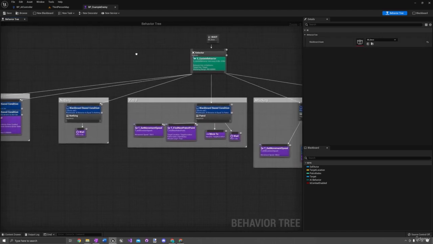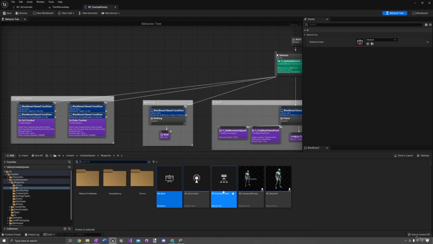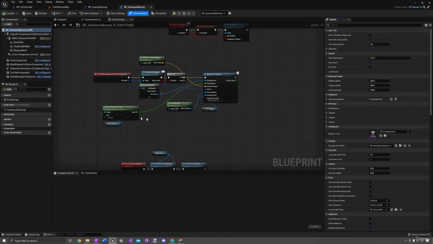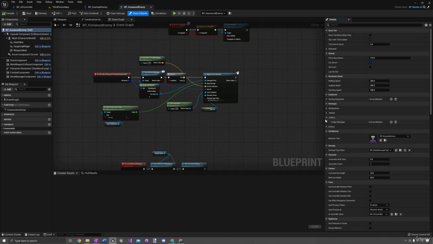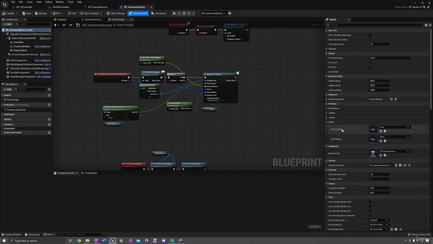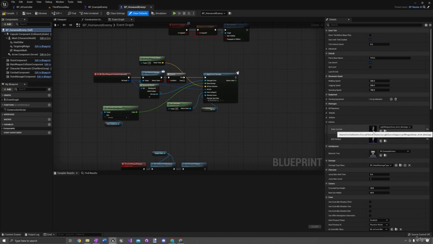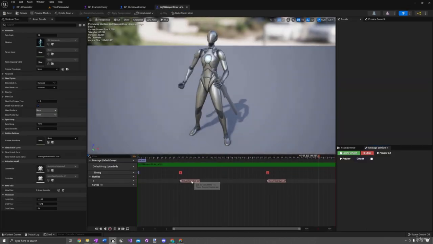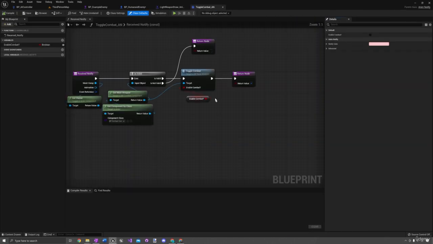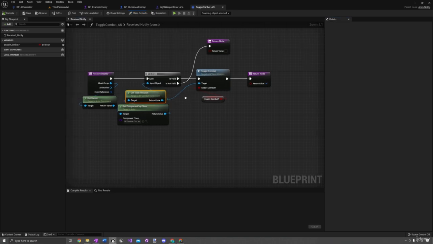We need to add an animation to our humanoid AI, toggle combat. So in the class defaults, we should have one already. Okay, here we are, enter combat. I think it's called draw. Yeah. And this one is called disarm. Okay, but we are also going to have another issue. The issue that we are going to have is this one also requires the main weapon.